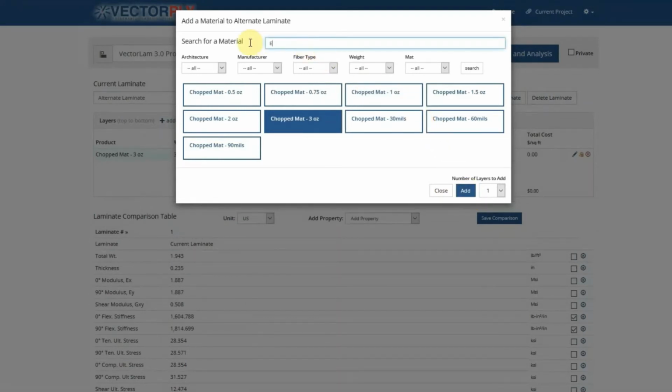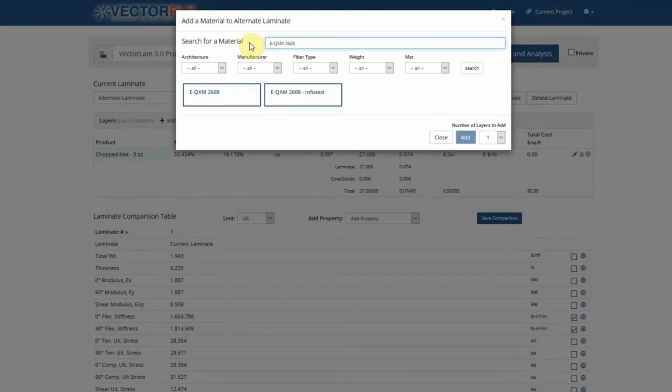Next, I will search for EQXM 2608. You'll notice that there are two options, one for open mold and one for infusion. The two versions only differ in fiber content, and it is possible to adjust these materials to fit your specific process. I'll choose the open mold version. I want to add 3 layers, so I'll click this drop down, select 3, and then click Add.